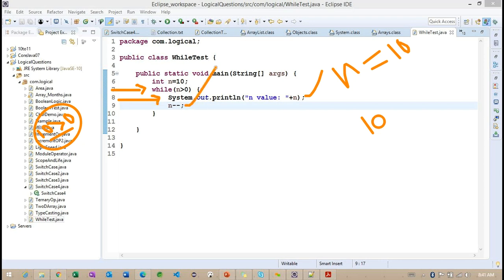Line number 9, right? So why are you taking this much time? After completion of line number 8, 100% it will go to line number 9 only. Okay, so think, what are we doing here? We are doing the decrement operator. The n value becomes 9 here.